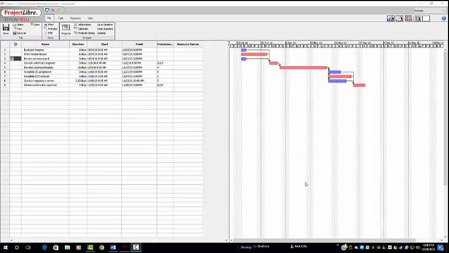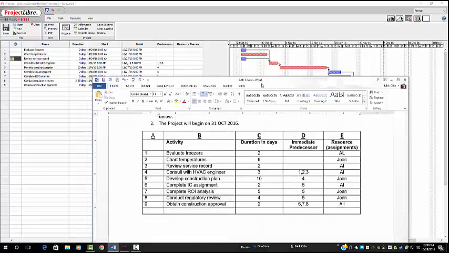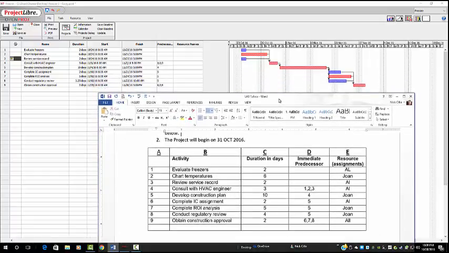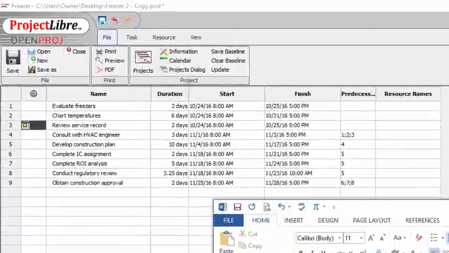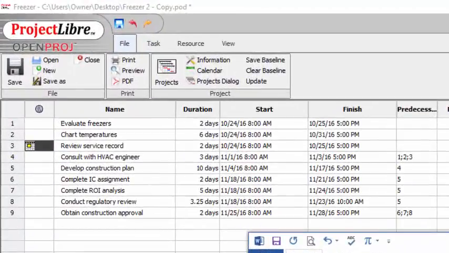We're going to begin where we left off with the task view. Pull up the assignment from Project 1 or Project 2. Let's make sure we got all the information right. First, I think we ought to check to see if we have all the tasks in there. Evaluate freezer, chart temp, I think we do.